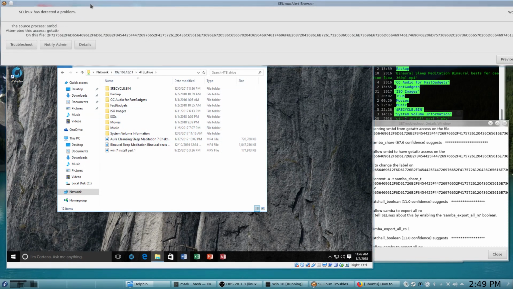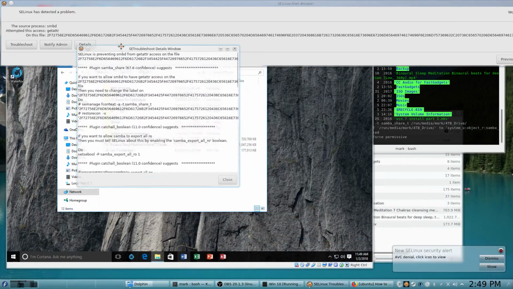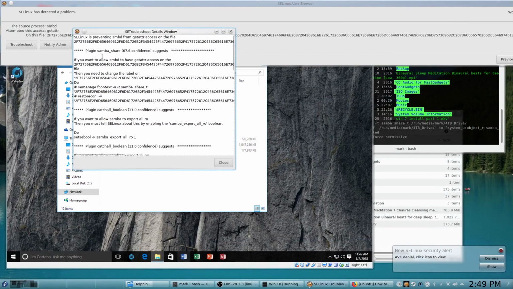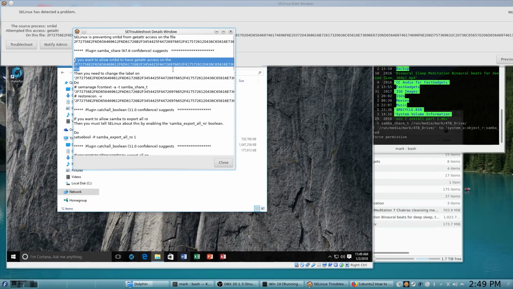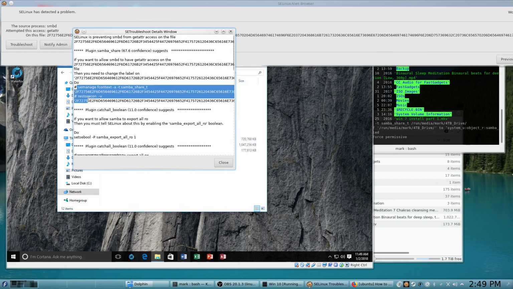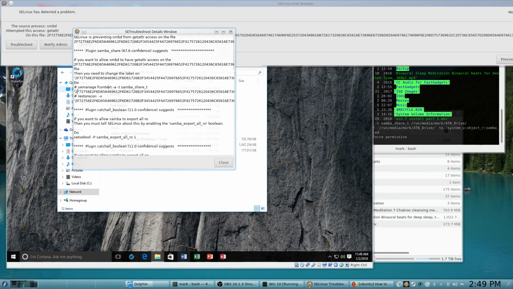So when I clicked this access, I did, with permissive settings, get access to my 4 terabyte drive. So I got this notification and I clicked details, and when I read the details here, it lets me know if I really do want to get access on this particular file, then I need to change the label. So their recommendation is actually this right here: semanage fcontext, and the label, and then do a restorecon.